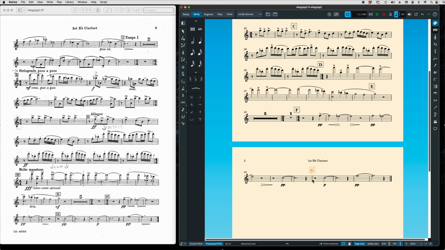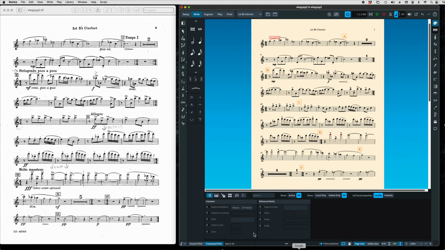To select all of the rehearsal marks, click on a rehearsal mark. On a Mac, Shift Command A selects all of the rehearsal marks. Open the Properties tab down here, sequence type numbers, and let's make them a little smaller. So let's custom scale them, let's say down to 75. Okay, well there we go.